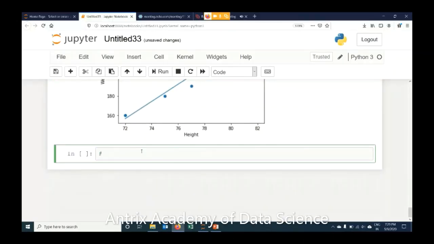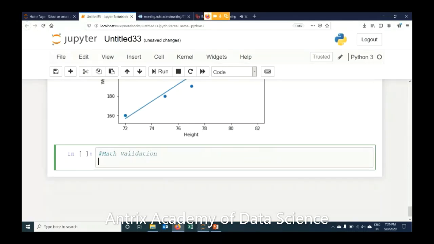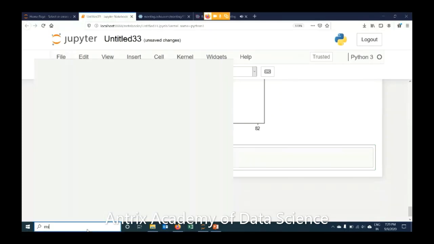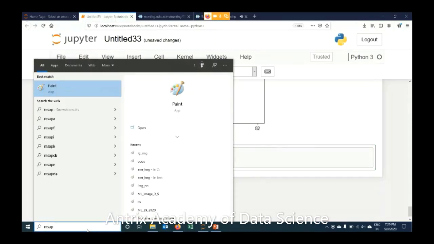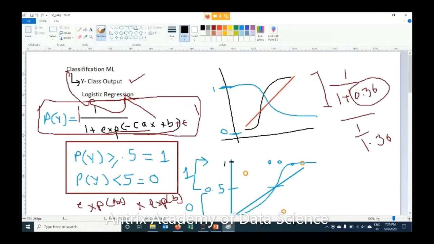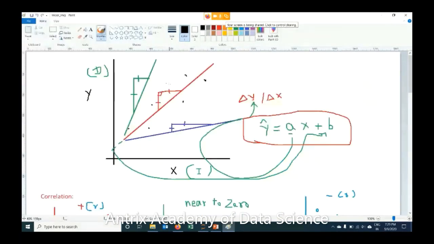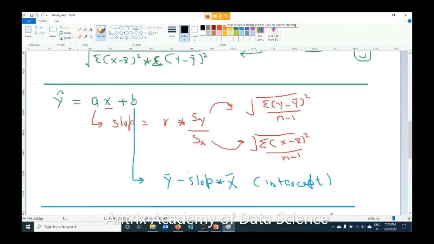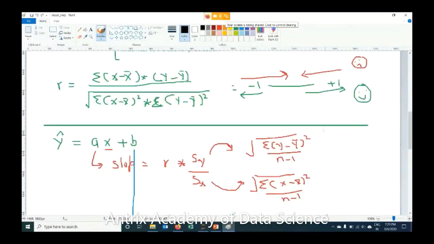Now let's go for evaluation, math validation, you can say. So we had seen, let me see, MS Paint. This is not the case. Let me open this image. Yes, this is the image which we had discussed. So let me see all the cases one by one.